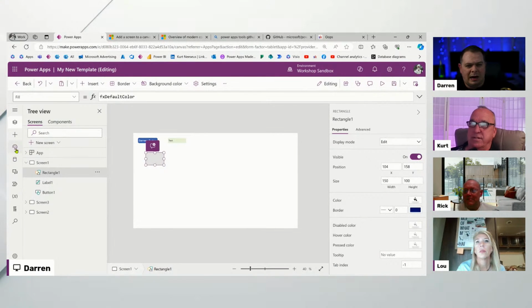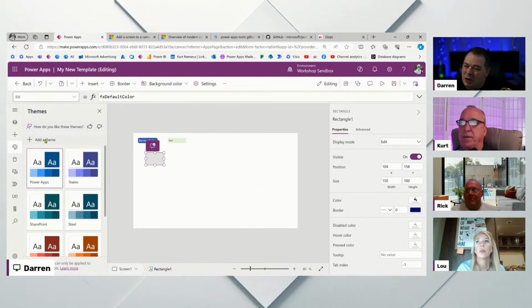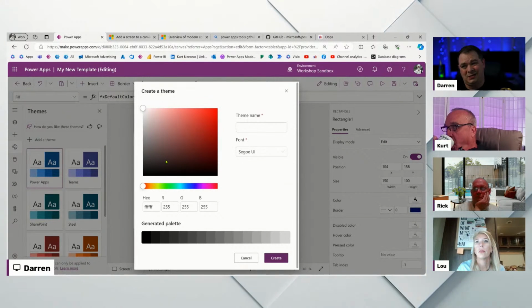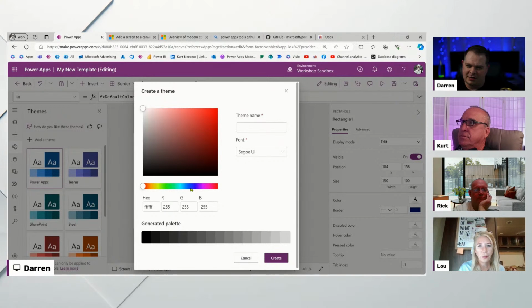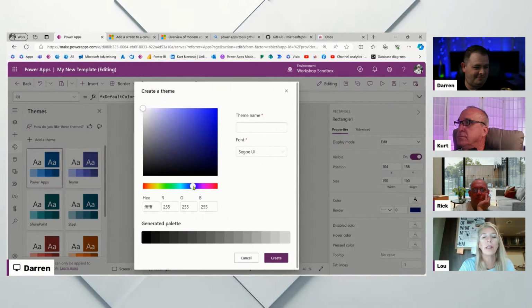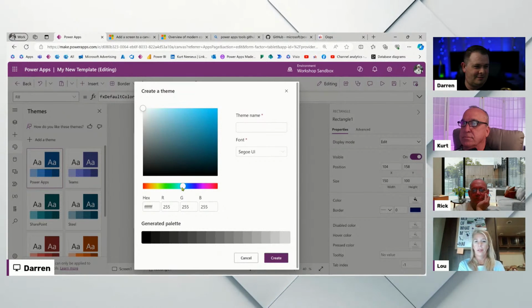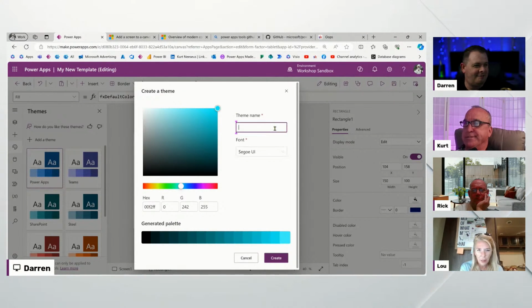So I think we have modern themes enabled by default. Okay, as you can see here. And we can create our own theme now. That's sort of cool. So, Lou, what color should we go with for a custom theme? Custom theme. I'm thinking the teal. I like the teal colors. Right. Is that teal right there? Pretty close. Yeah. Let's see, teal.